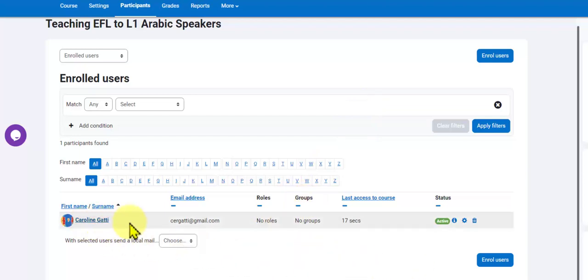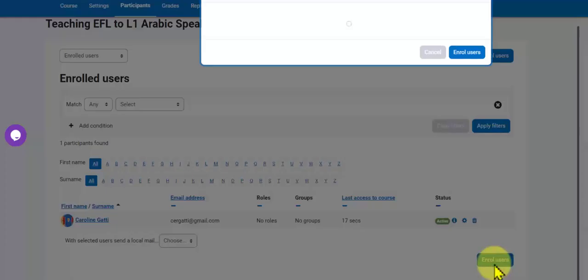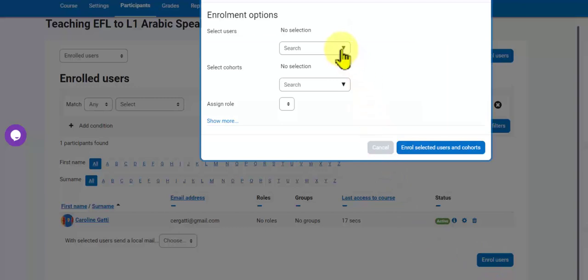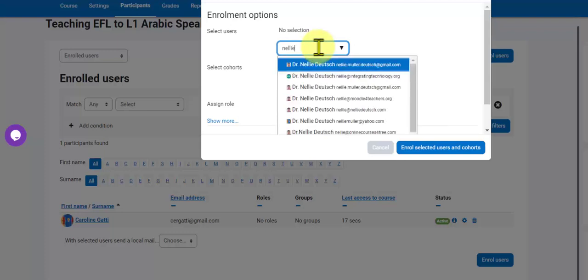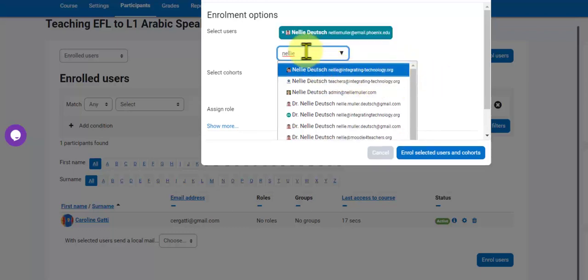So I'm here, obviously I'm active and my status is the course creator. I'm going to start enrolling some students. So I enroll students and I look for Nellie. I'm going to enroll her without asking her any permission whatsoever. I hope she won't get too angry with me.